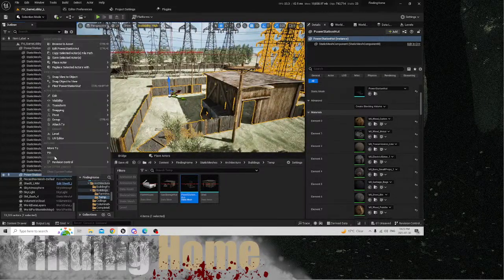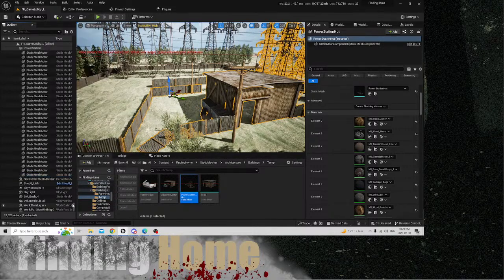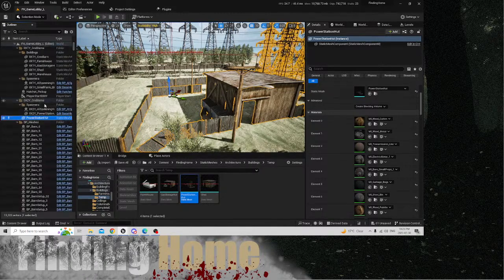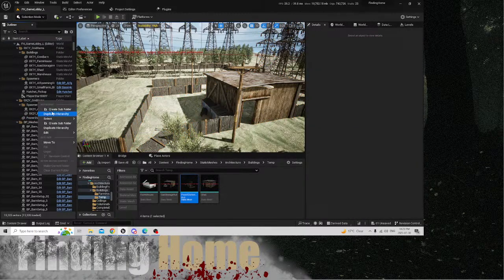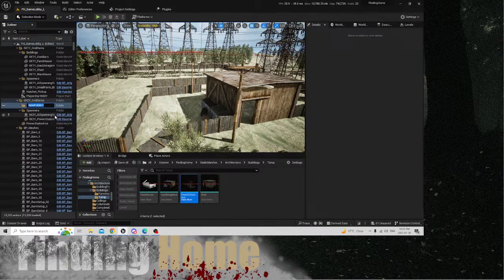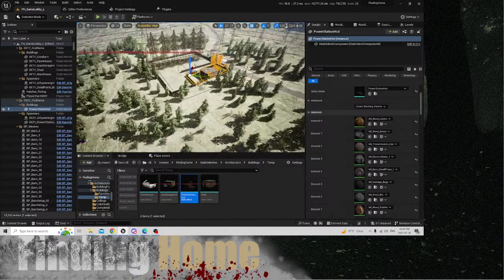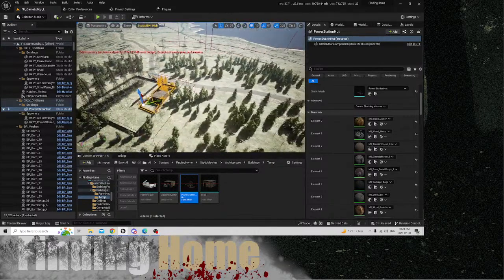We gotta go to this. We want to move to, yeah, we want to go up there. So we're up here. We want to create a subfolder and call it buildings. And we're going to put our power station in there.